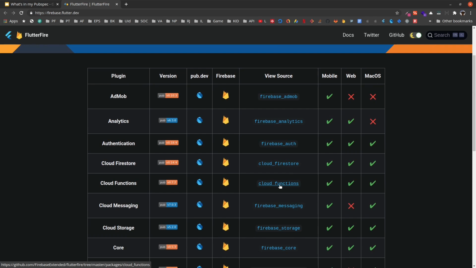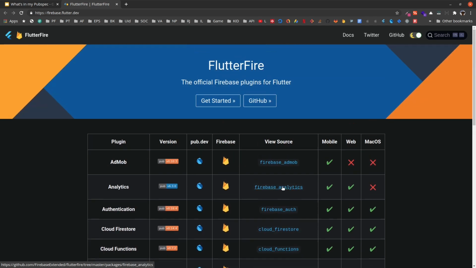So this is my first set of plugins that I use mostly in my applications because I work a lot with Flutter and Firebase.